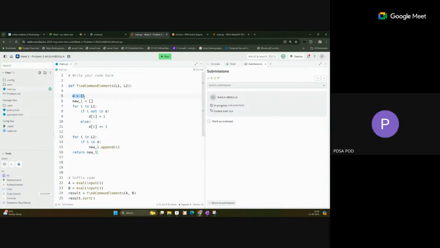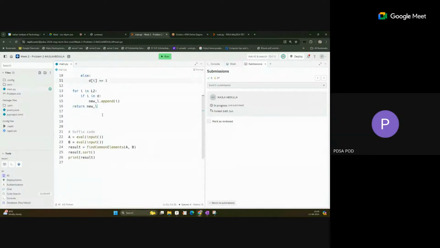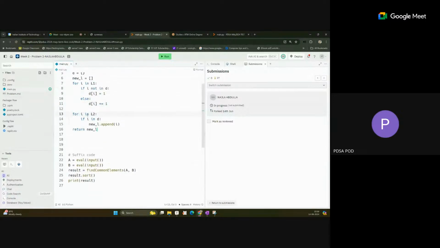You are creating D equal to dictionary, new L equal to new list. For I in L1, if I not in D, D[I] equal to 1. Fine, you are just creating the count. Because we have distinct elements, there is no purpose of this. So elements are not repeating. Then after that, for I in L2, if I in D, new L dot append, return new L. So the test cases are not passing.